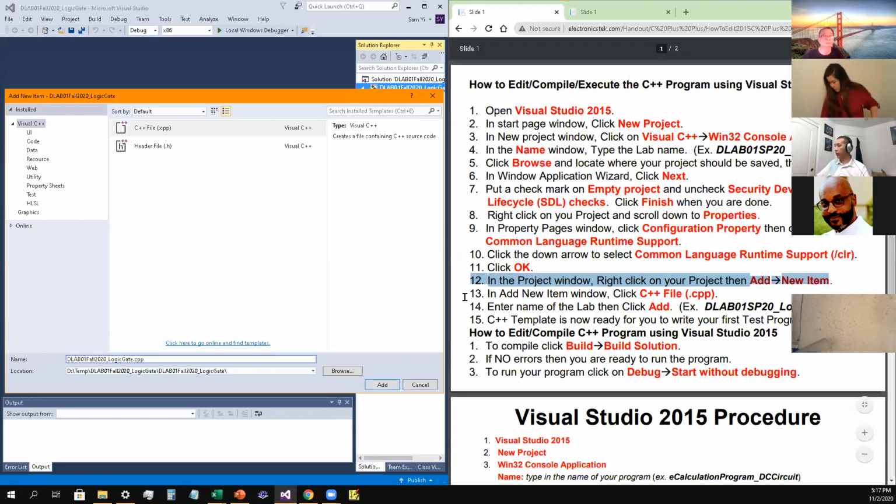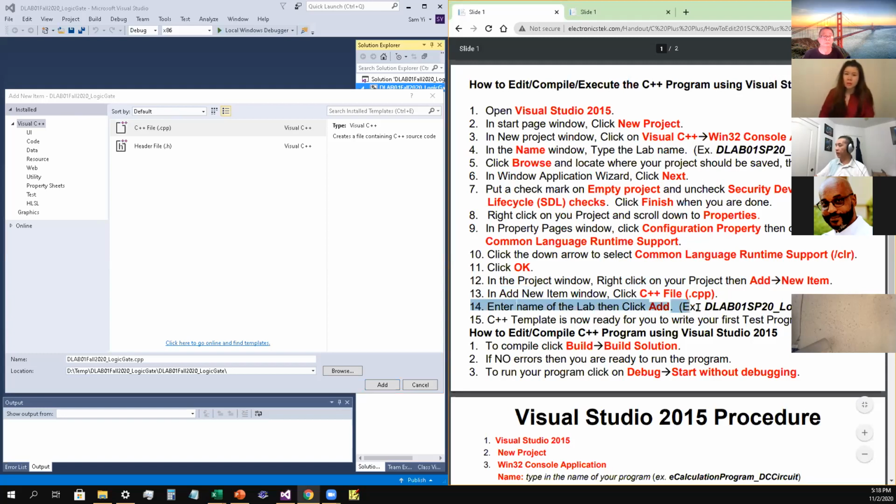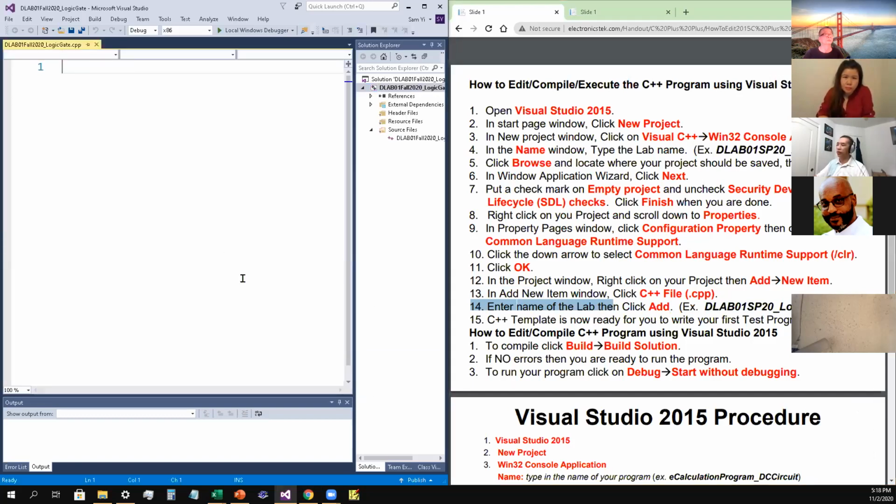Just like this one here, number 14, they said example. Type in the name of the lab, then click on add. Okay, so now we have done that. Now your C++ template is ready for you to write your first test program.